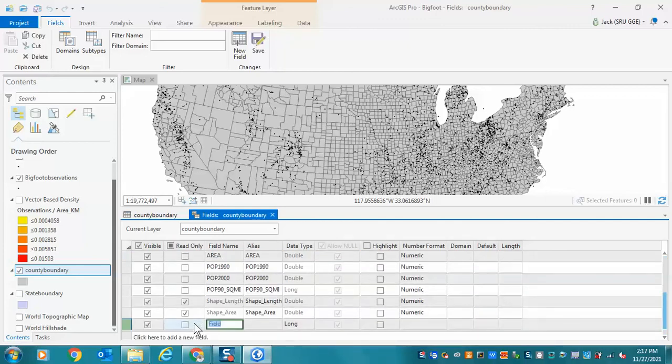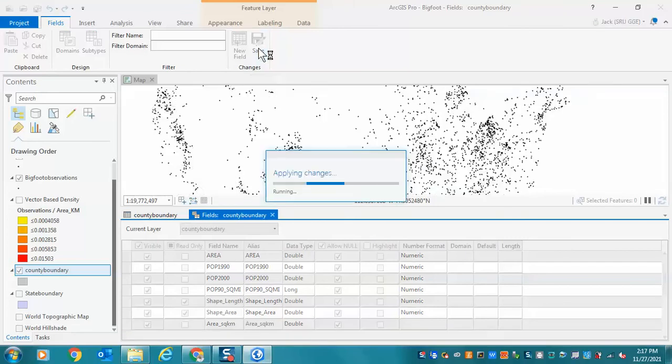I'm going to click on that and I'm going to do area underscore SQKM. Now I want this to be double because I want to have decimal places. So I'm going to double click here and go to double. Okay, so I've got a new field and it's a double precision. You'll notice up here I need to click save. So I'm going to do that right now. I'm going to click save.